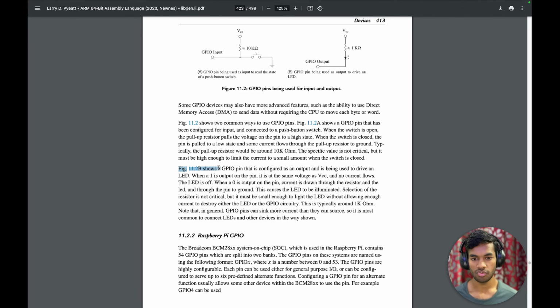Figure 11.2b shows a GPIO pin that is configured as an output and being used to drive an LED. When a 1 is output on the pin, it is at the same voltage as VCC and no current flows. The LED is off. When a 0 is output on the pin, current is drawn from the resistor and the LED and through the pin to the ground. This causes the LED to be illuminated.